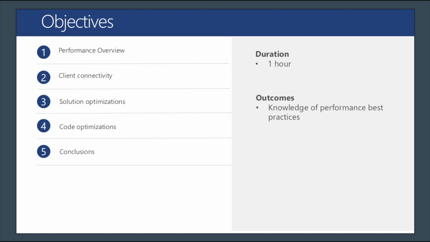We will then look at the solution optimization. So how can performance be improved by fine-tuning some of the components within the solution, and what are the best practices when you're actually developing the solutions to make sure that it's performant and, at the end of the day, your users actually enjoy using the application.